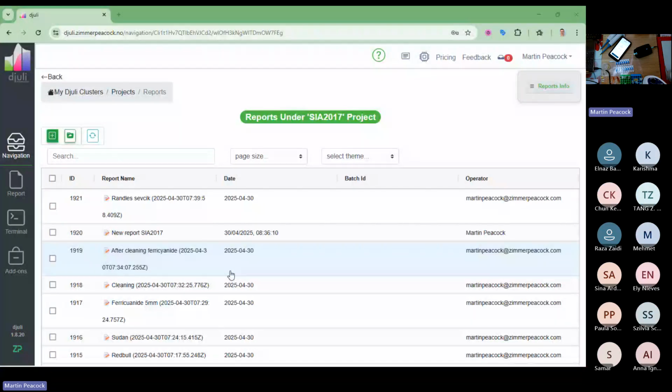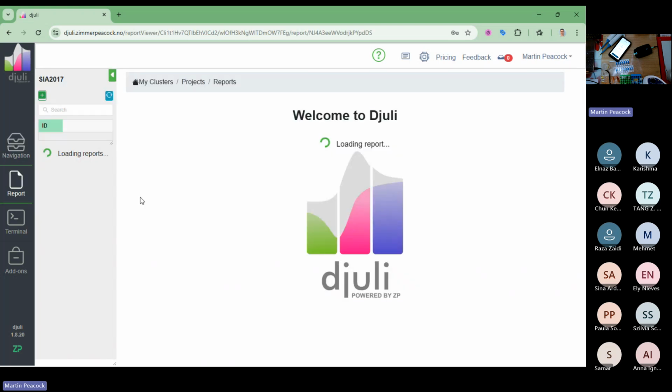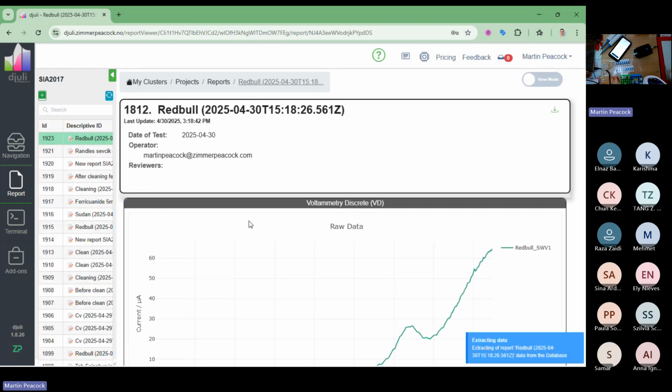and talk about that data went straight to the cloud. So this is Julie. I think this is one of the few or only cloud-enabled potentiostats actually on the market. So there's the Red Bull. Let's have a quick look at that. So never ask yourself the question, where is my data?